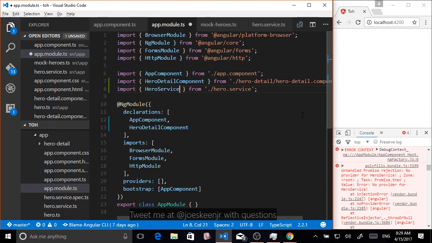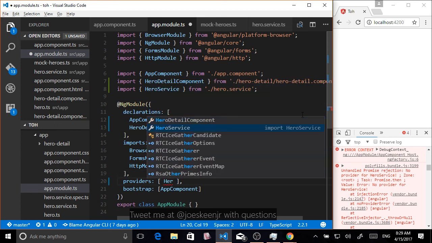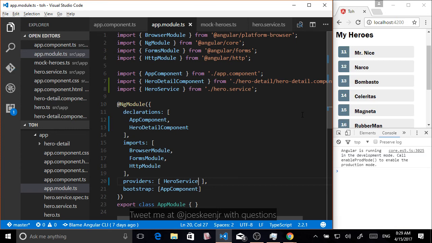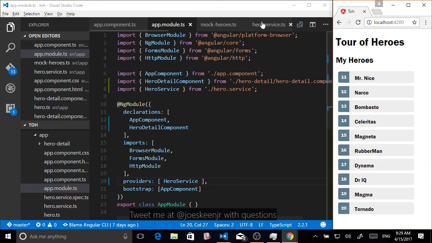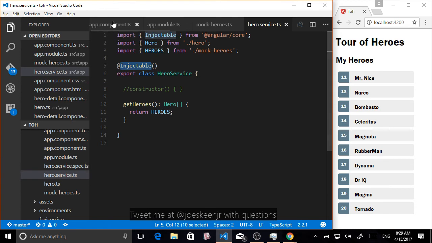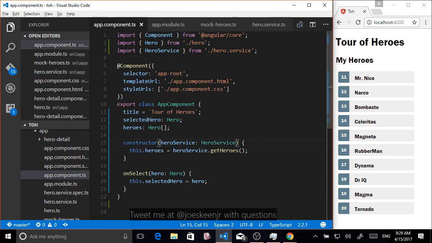So in addition to marking it as injectable, you also have to wire it up with the module, which makes it possible to have different things with the same name, but only import the ones you care about. So under providers, we can do HeroService. I believe that's how it works there, and there we are. It's working.